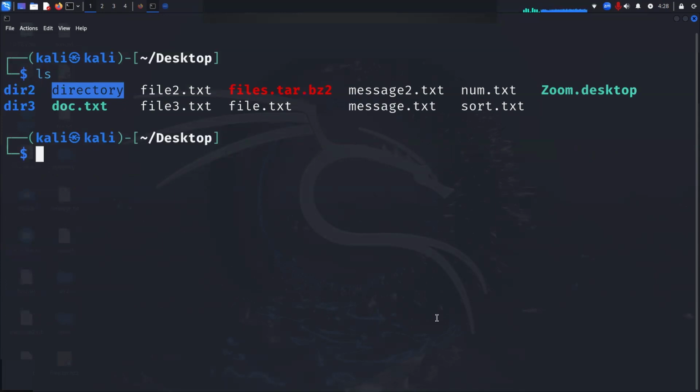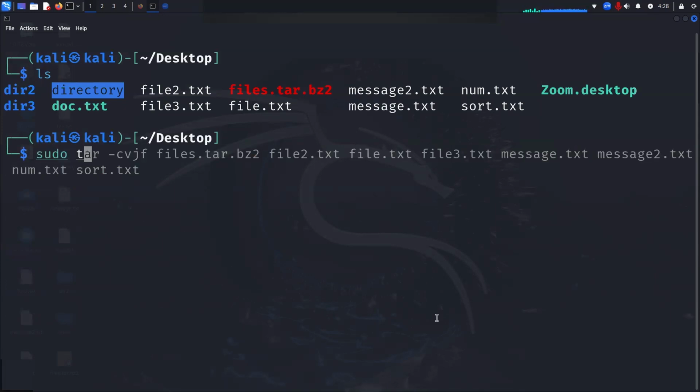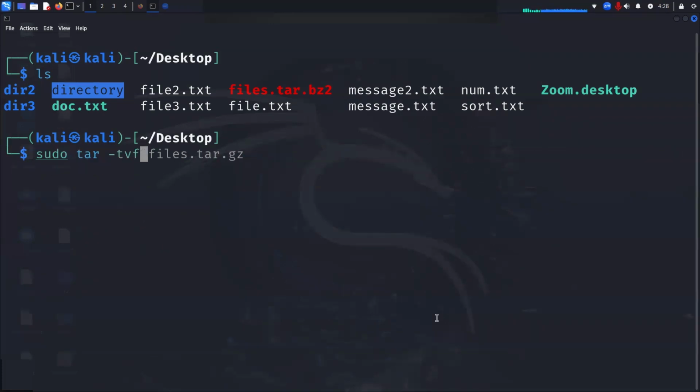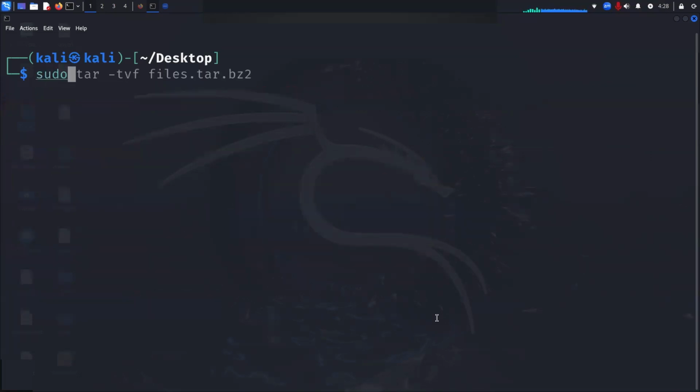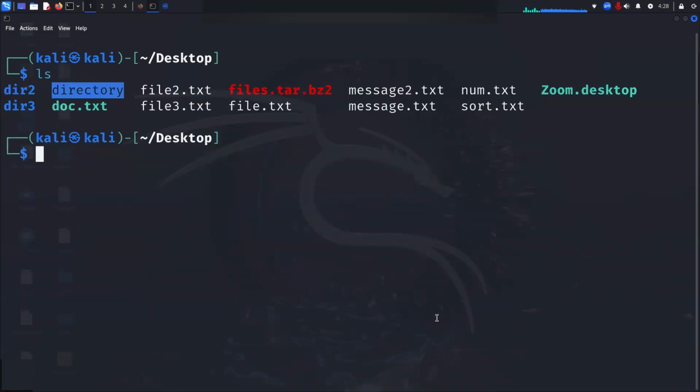And we do have our files location. So here it is, right? Sudo tar, list the files for files.tar.bz2 here, and we actually do have them in there, so we know that the archive does exist, which means that I can rest assured and I can remove everything.